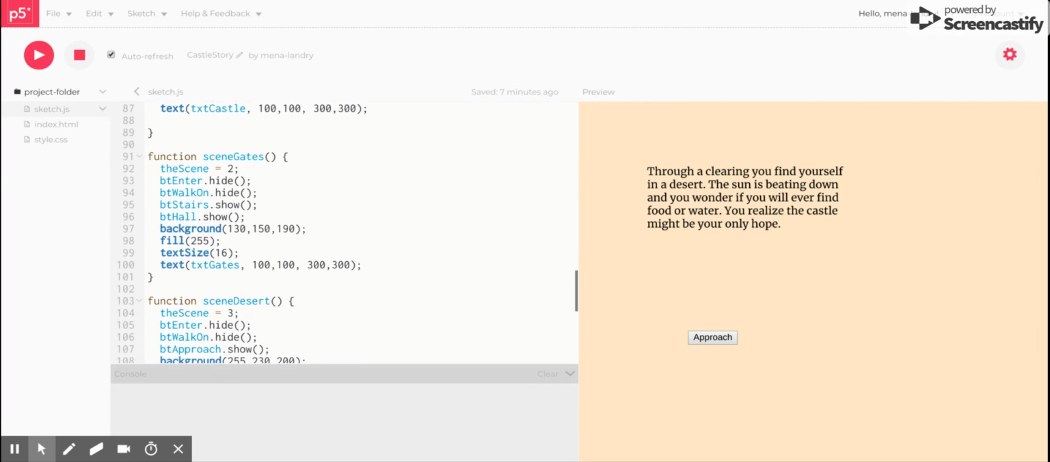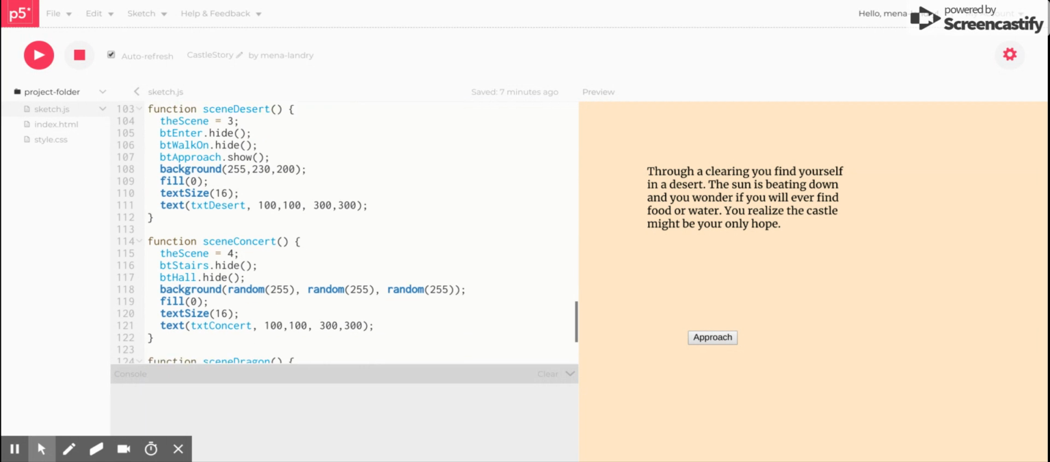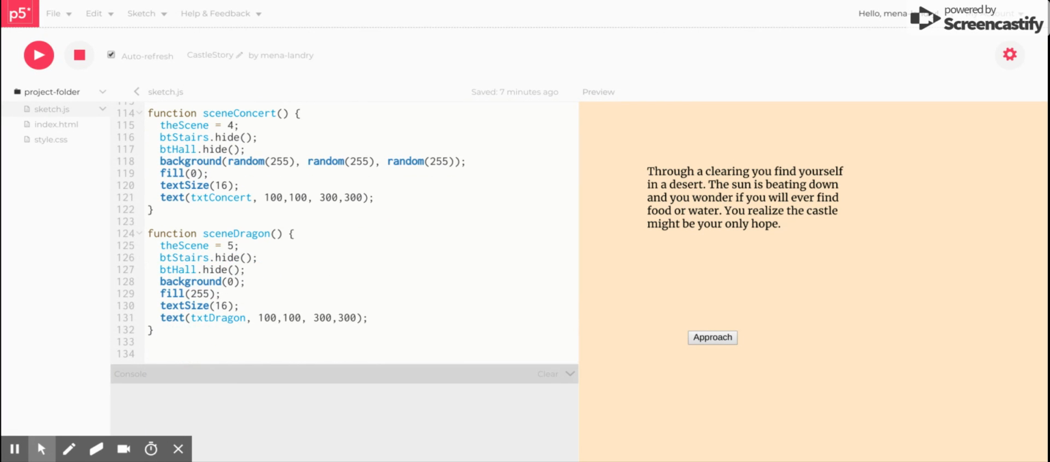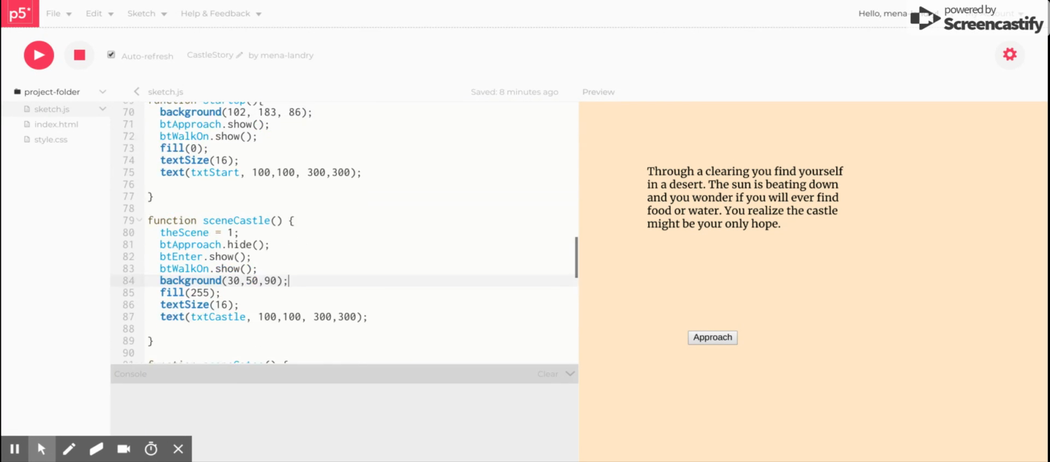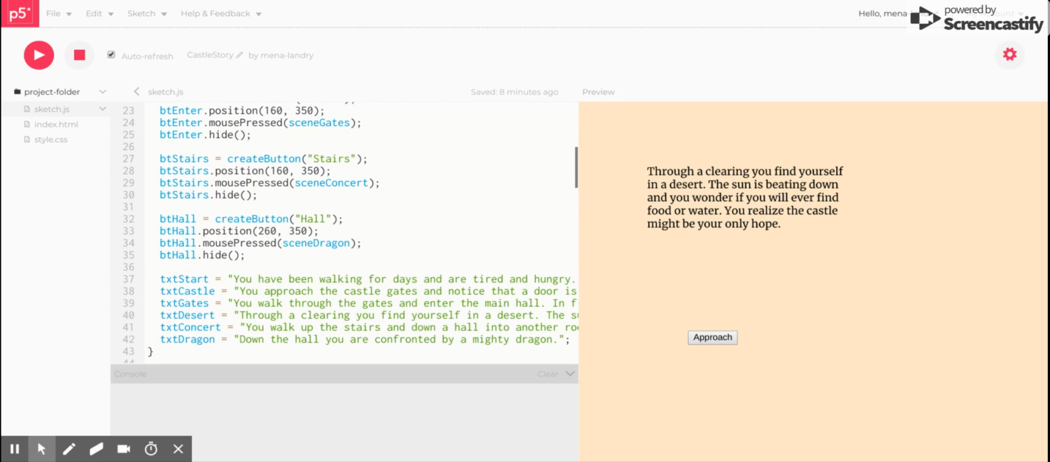So I have different scenes that run when a certain button is pressed. And that is basically it for this.